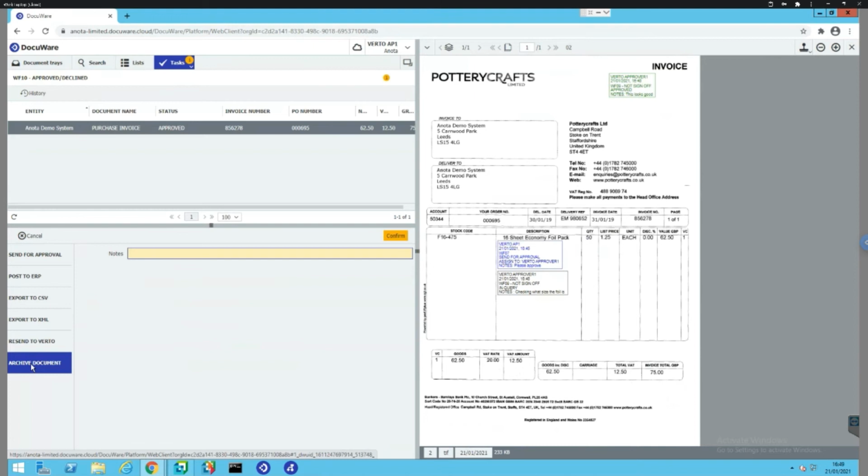And you've got the option to archive it. Notice there is no delete option here because it's gone through part of the process, so you've now got an audit trail against it.